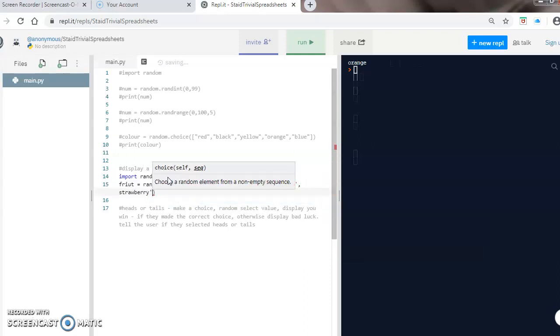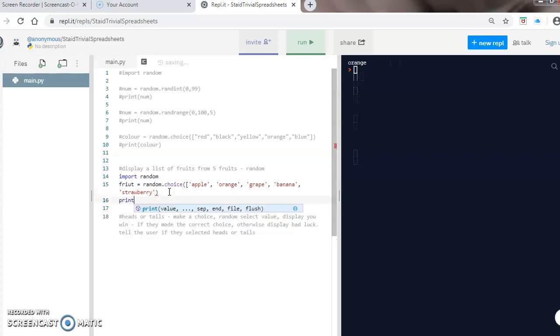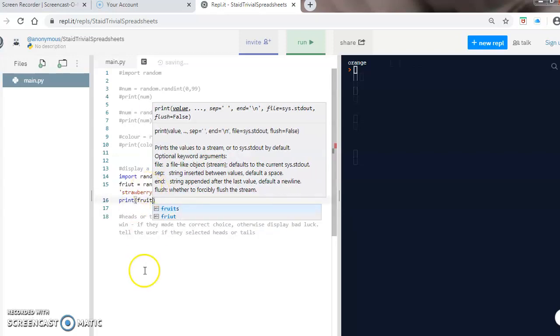Harder coming up with fruits. Here we go. And lastly, print your list.